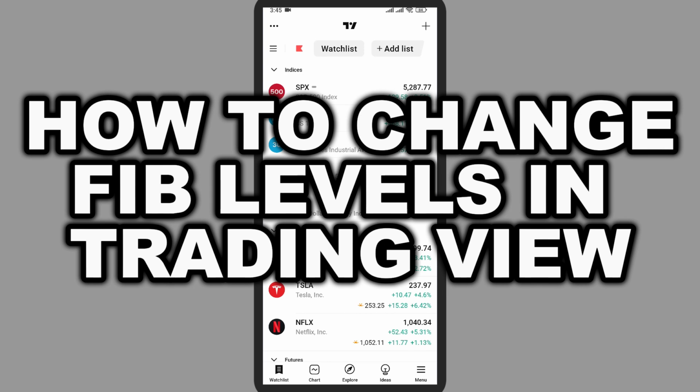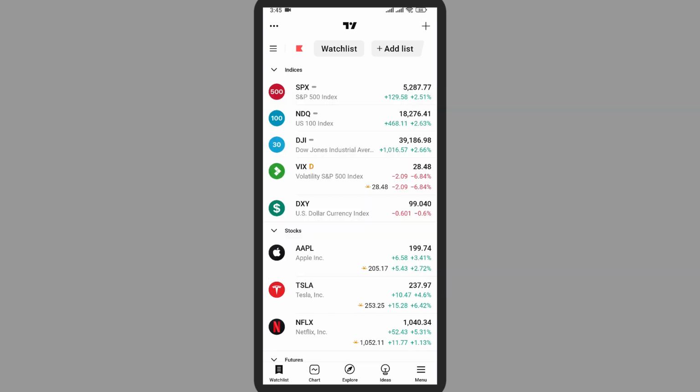How to change FIB levels in TradingView. In this video, I'm going to show you how you can customize FIB and add Fibonacci. First of all, open the application.